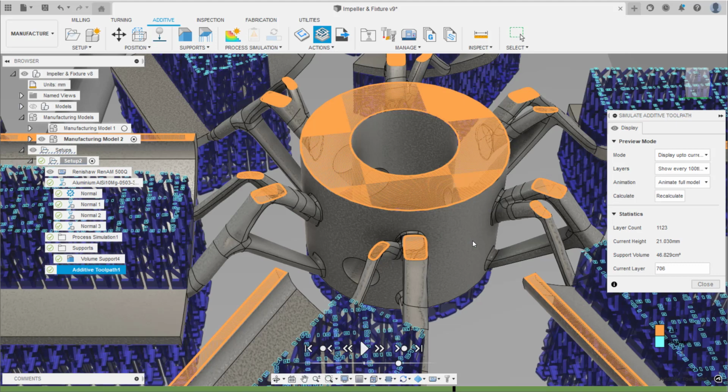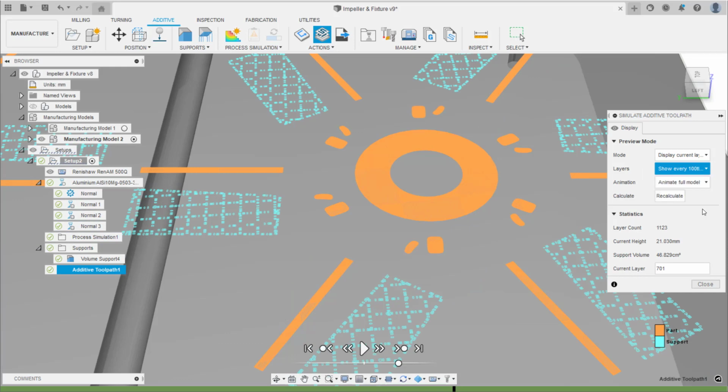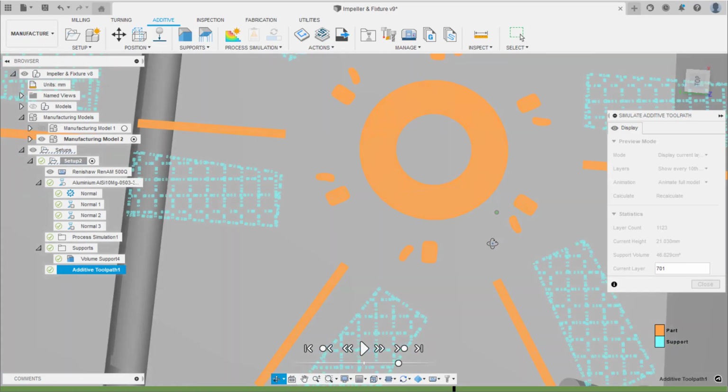In this case, display the current layer only and show every 10th layer. This helps show more clearly the differences in the border count and hatch pattern toolpaths from the different body presets assigned earlier.